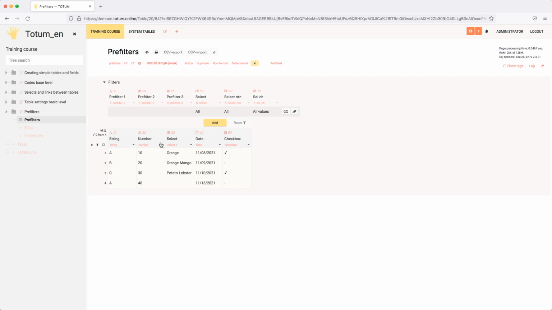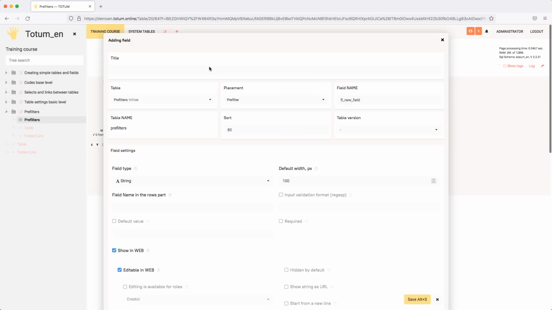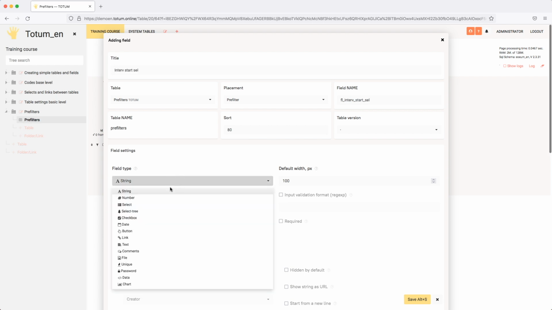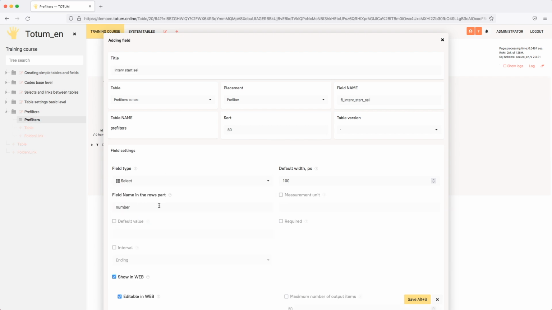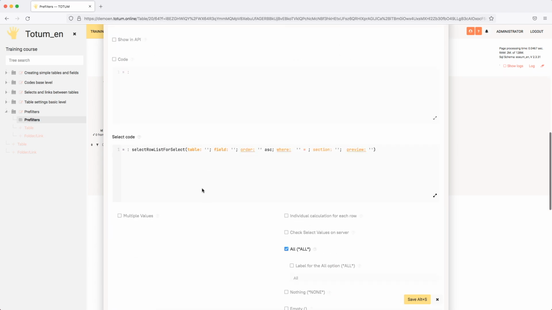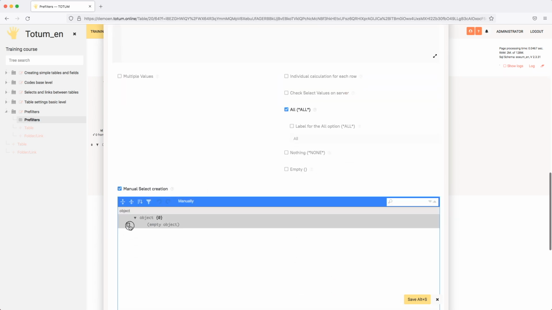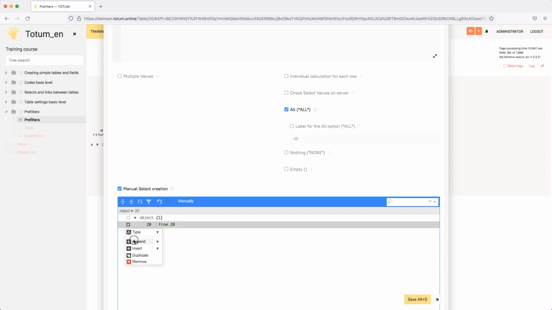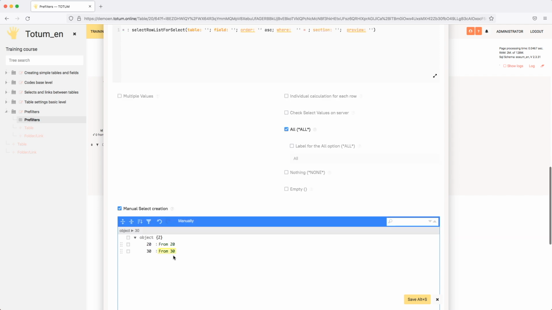How can this be used for selects? For example, we will create an interval. We call it start. It is a select. The binding field is number, and we form the select manually. For example, we set 20 and write that it's from 20 and, for example, we make another one. We type in the values we want, and here we can write text. That way we can set specific values, and a person can't drive anything but what's allowed here.